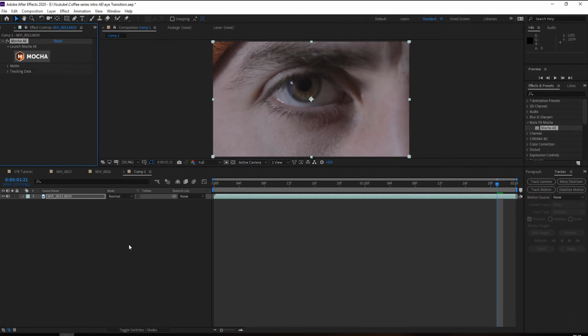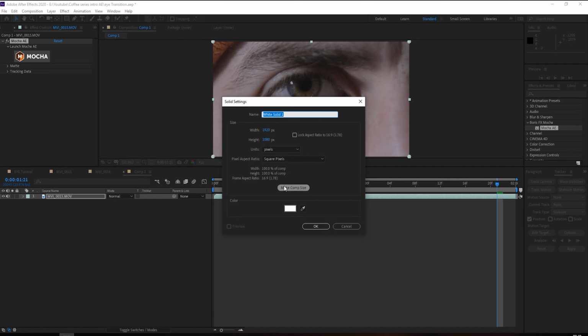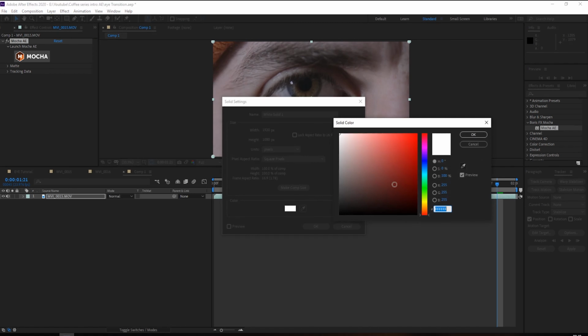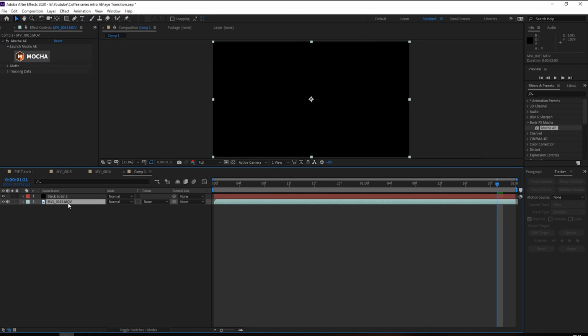The first thing you'll want to do is create a solid, so go up to Layer, New, and Solid, and select the colour you want. We're going to go black for a demon look. Hit OK, and you'll be left with a black square.